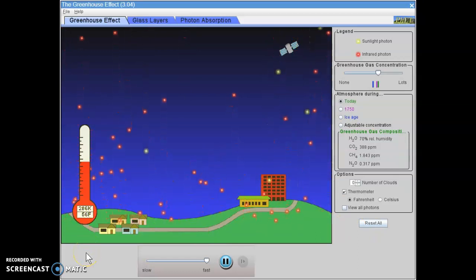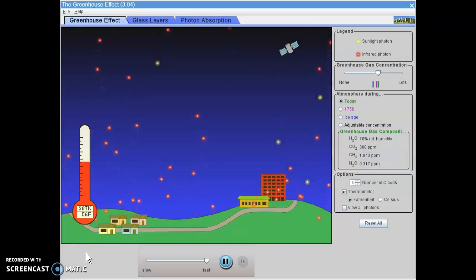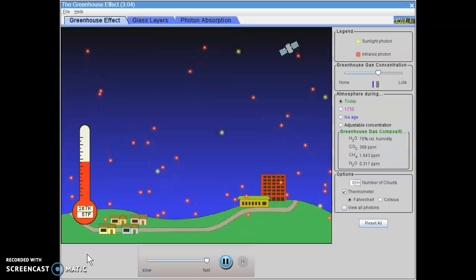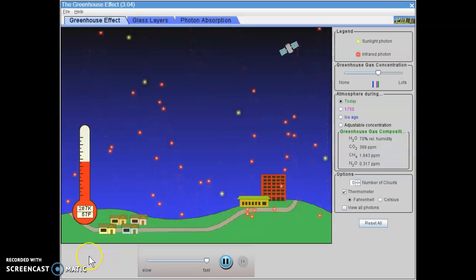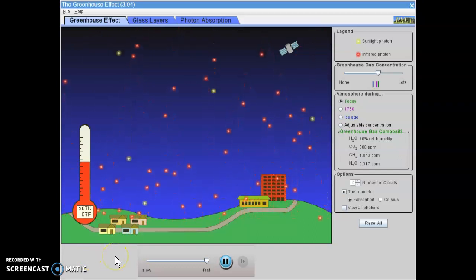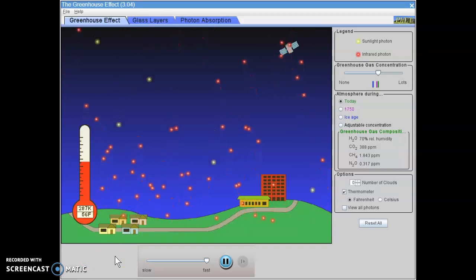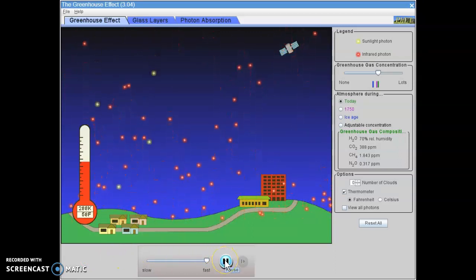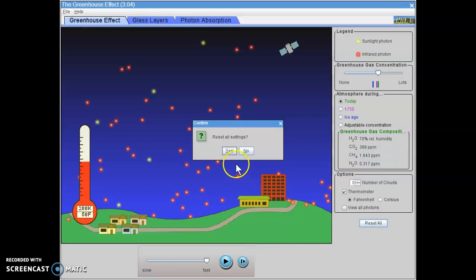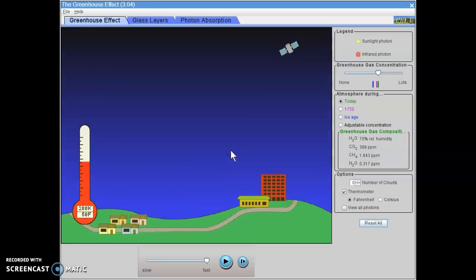Now you got to let it go for about a minute to really see the patterns that are developing here. And once you've watched this simulation for a minute or so, then you can pause it, go back to your data table, and fill out that first row of the data table. After you've filled out the first row, you're going to want to pause the simulation. And then, this is important, you want to reset all. So you're going to reset all settings before you move on to row 2.